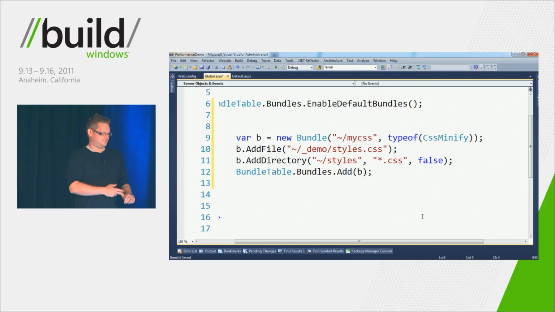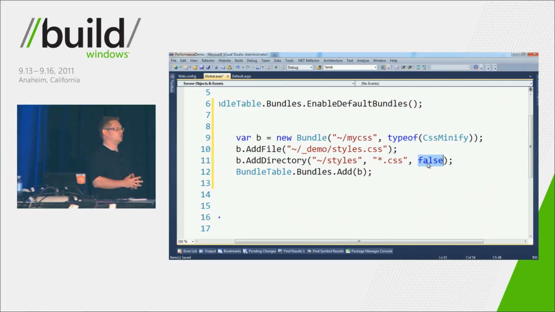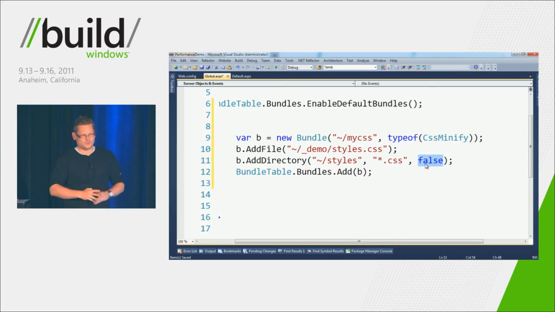And we're going to add a file in the _demo folder, and we're going to add a directory. We are going to add the entire directory called styles, and we tell it, give me all CSS files in that folder. Where it says false as a parameter to the add directory method, this is whether or not we want to look in subdirectories. So we have complete control over what files go where. And the order of this, my add file is before my add directory. So that file also is bundled before the files in my directory.